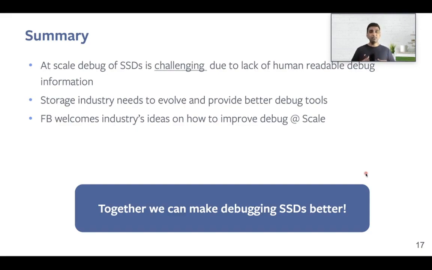Facebook welcomes industry's ideas on how to improve debug at scale. I strongly believe that together we can make debugging SSDs in production better.